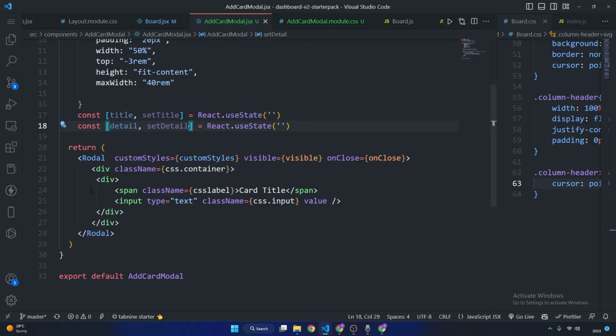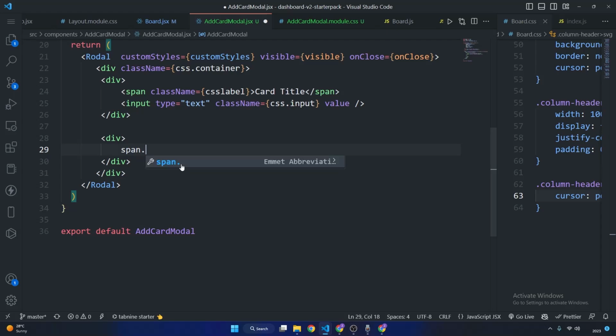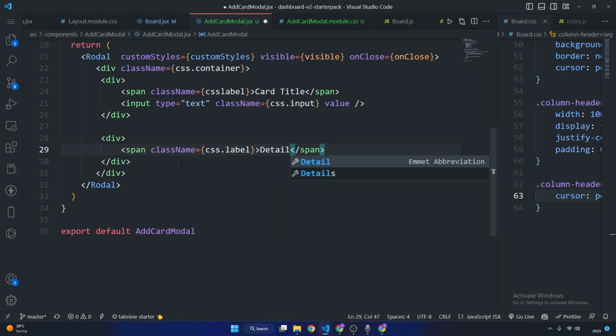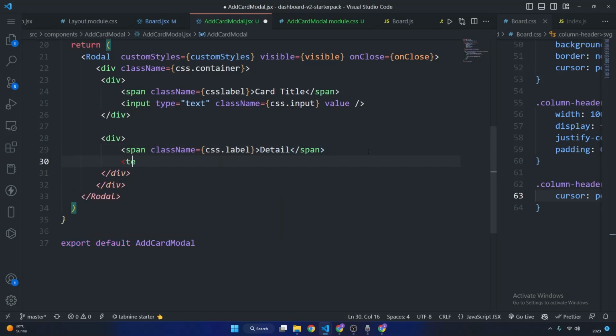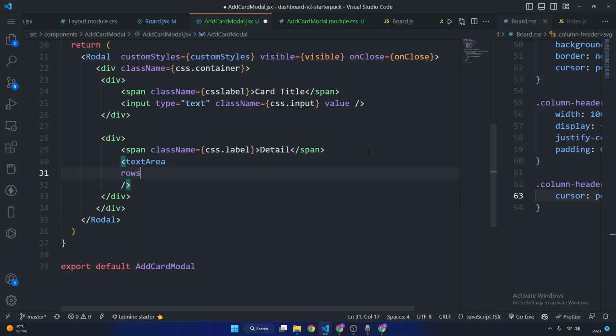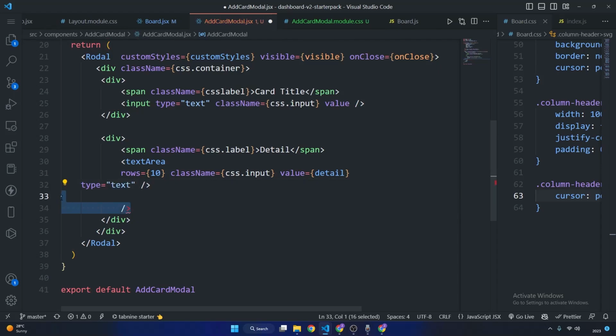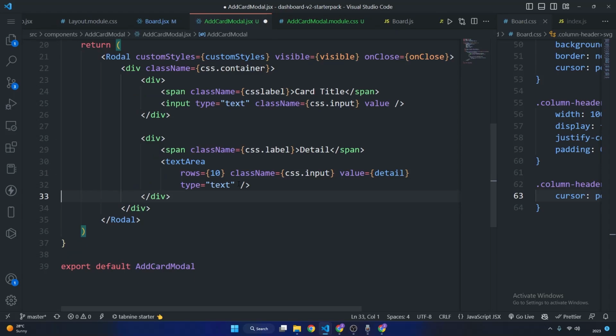Okay, then next I will make another div for the details. So div inside which I will have the label. And inside this label this time I will say detail, and the other thing is textarea. So textarea, it should be a self-closing component. Now pass the props for this one. Rows 10, the class name is the same, so css.input, and value is equal to the detail, and type should be equal to text. Okay, and there is something that happened. Let's format the code, delete the extra line.